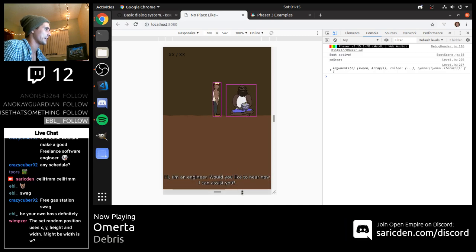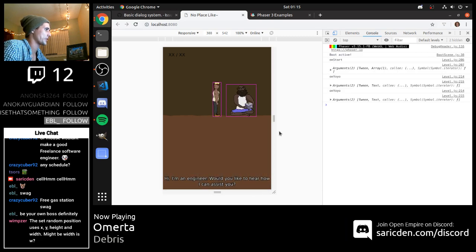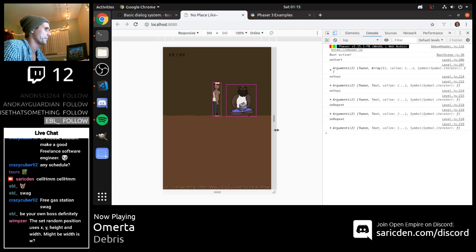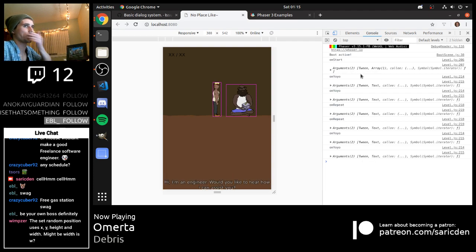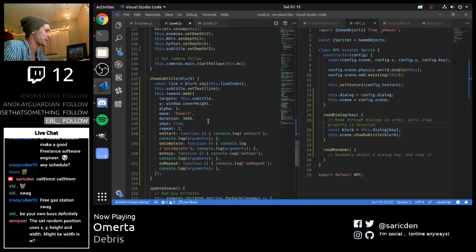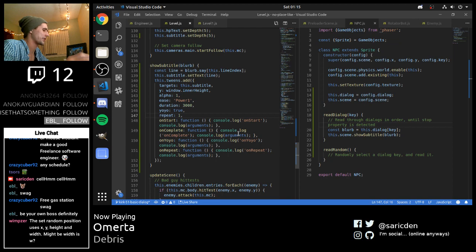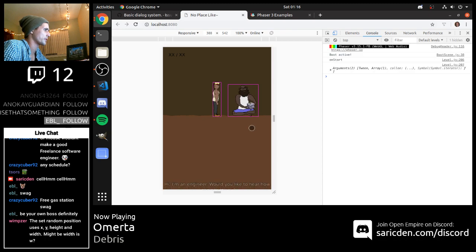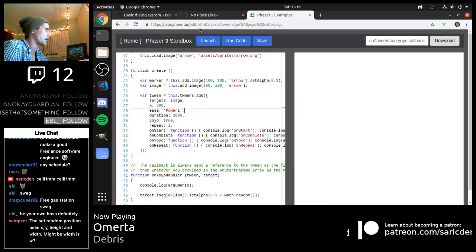There it is. It's a little slow, so we'll make it a bit faster, but beauty. We're going to be able to hook into these functions to do some magic in a little bit here. And I was right about the repeats thing. We actually don't want it to repeat, just 0 will do for tonight's stream. And what else? Boom, hit him up, and hi, I'm an engineer. Would you like to hear how I can assist you? Bye-bye. Is there any pause?